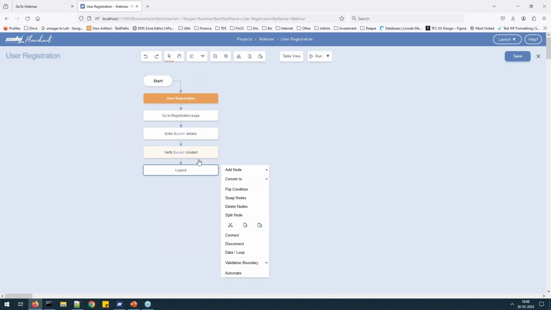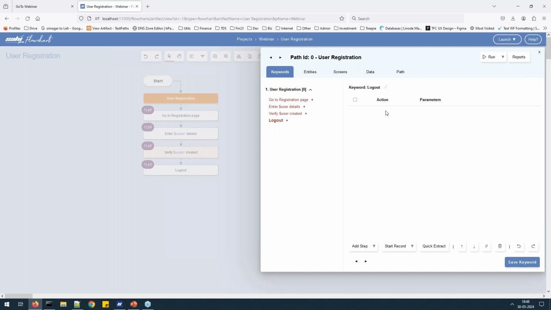We're going to automate this. So right click on automate. When we click on automate, we see this dialog, which is the path dialog, and inside these we have keywords and other things. You can see that whatever we put in has come up here. These are the keywords from this particular path. Now we go to the registration page, and we're going to implement this.